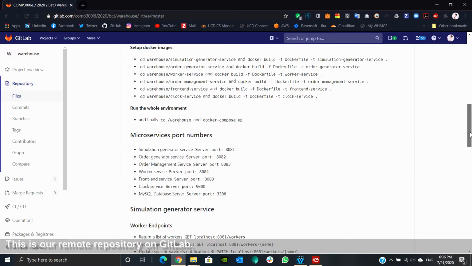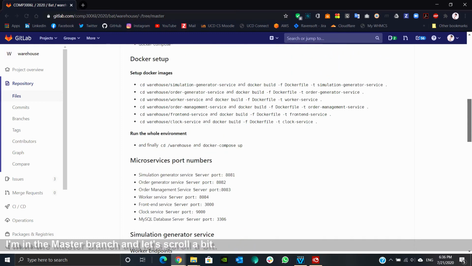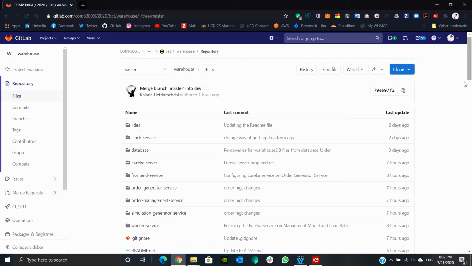This is our remote repository on GitLab. I'm in the master branch and let's scroll the README file a bit. We mainly had two branches as master and dev.